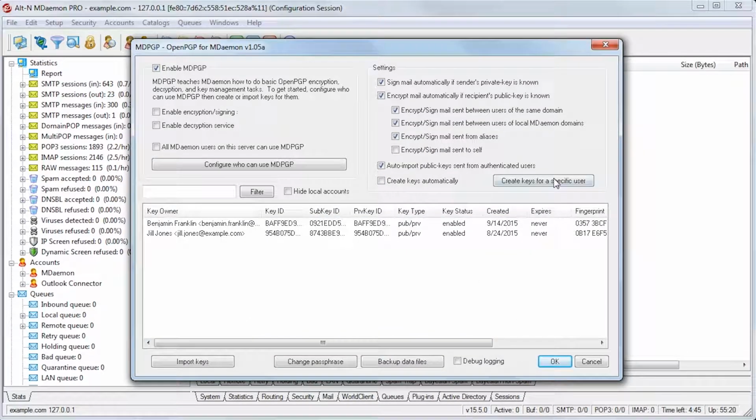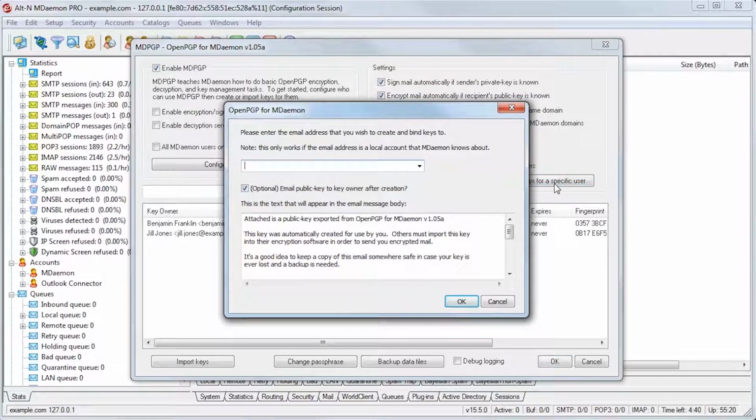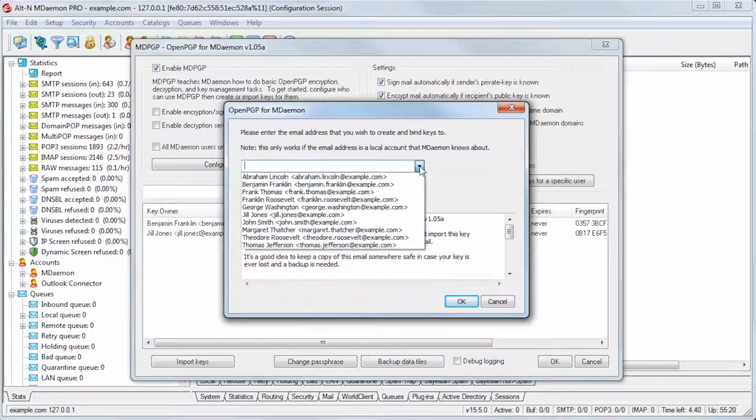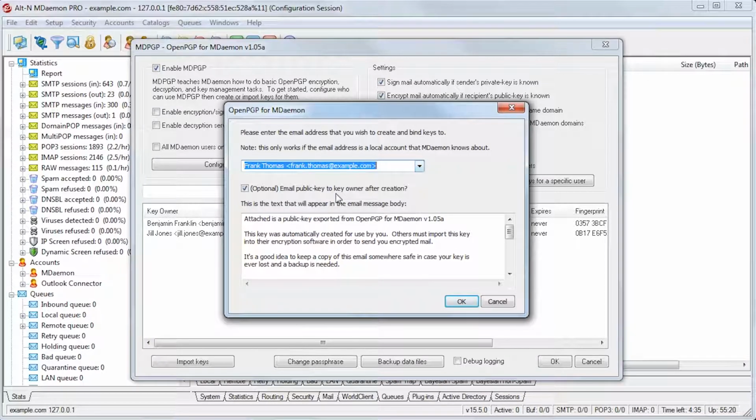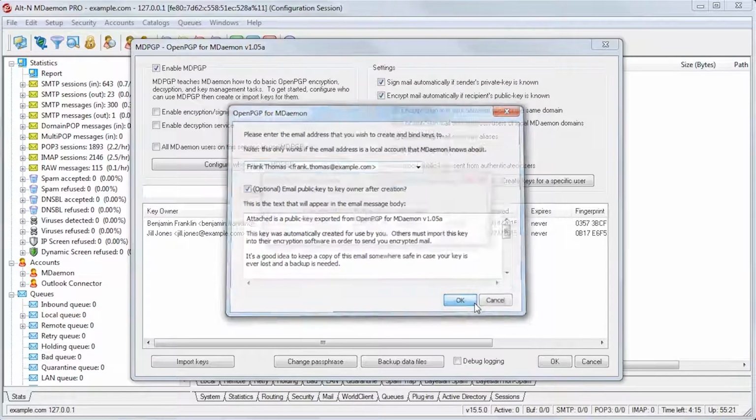Click the button shown here to create keys for a specific user. This will create both a private and a public key for the user. These keys are stored on two separate local keychains. You can check this box to have public keys automatically emailed to local users. Your users can then send this public key to anyone they wish to receive encrypted email from.